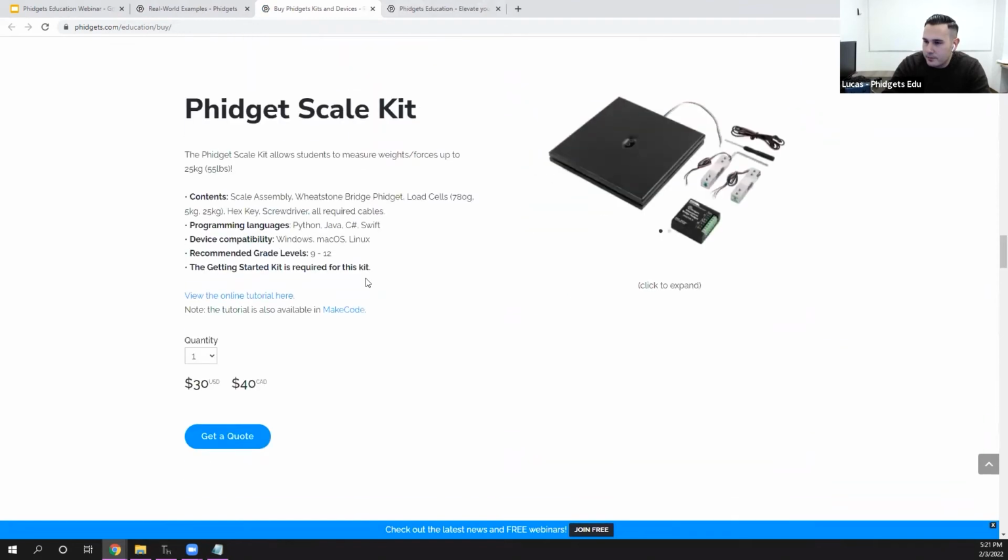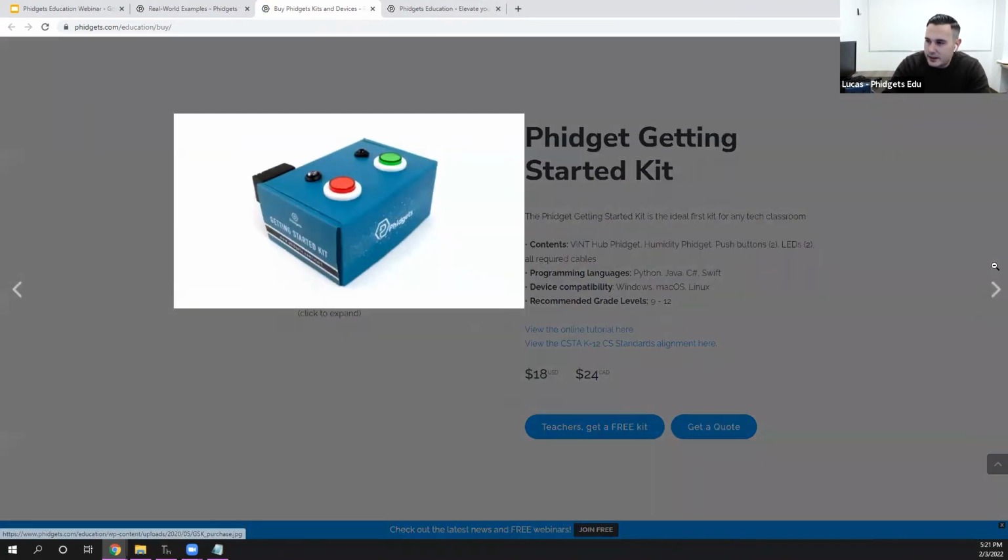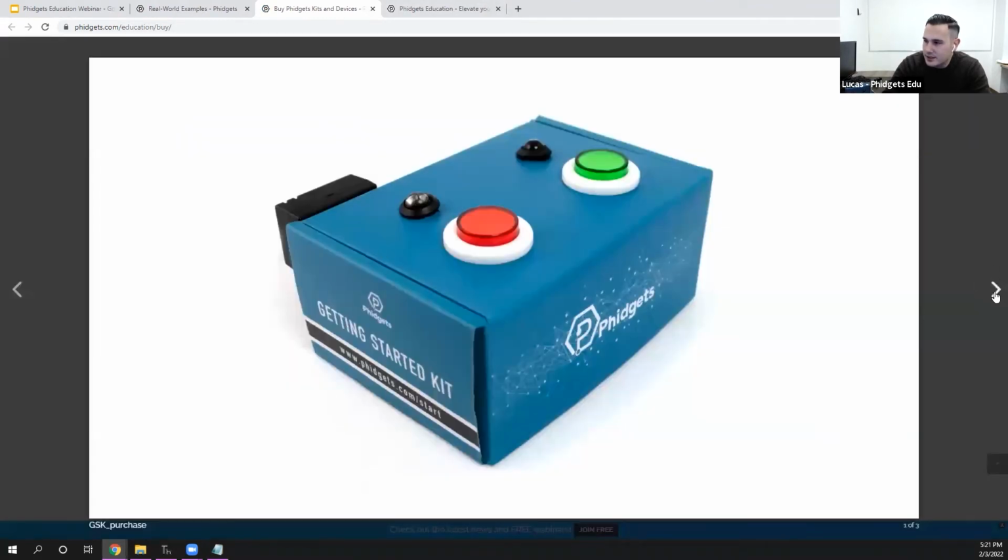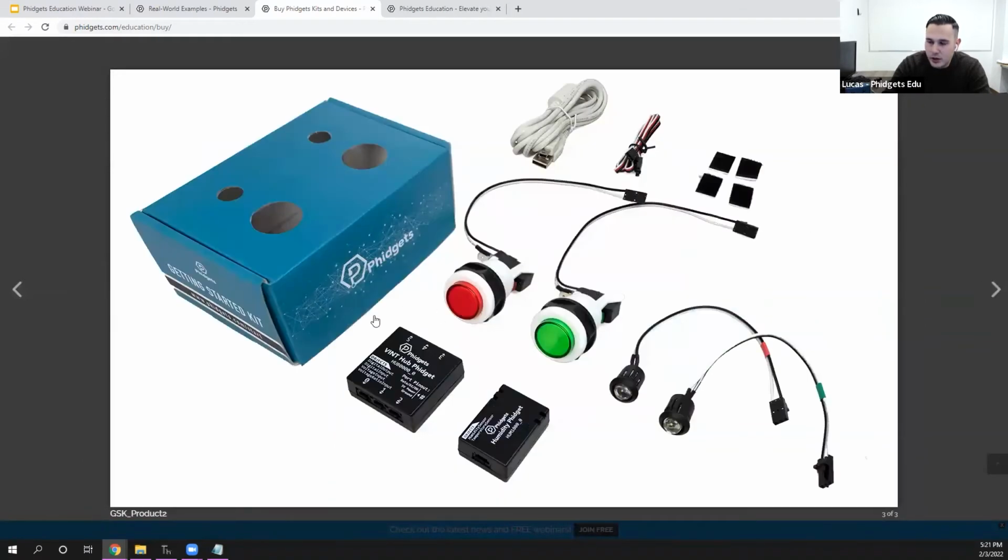Let's see here. So when you get that getting started kit, again, it looks like this. It comes with your hub. That was the main piece that we talked about earlier, and that's how you connect all your sensors together. You're also going to get a humidity Phidget, which is a humidity sensor as well as a temperature sensor, so it can do both measurements.